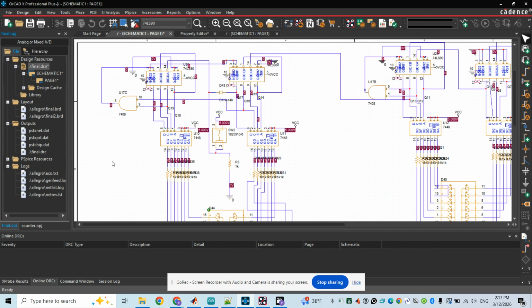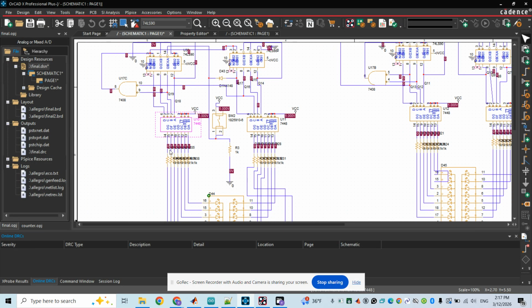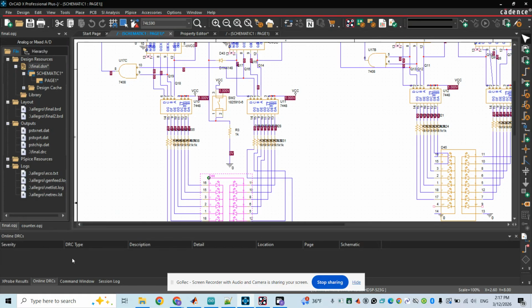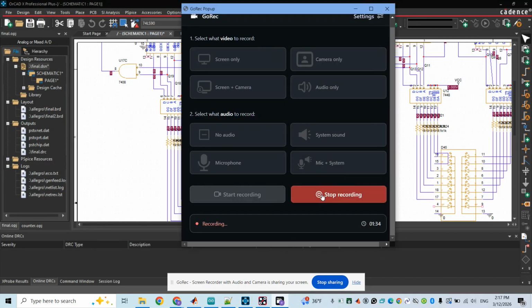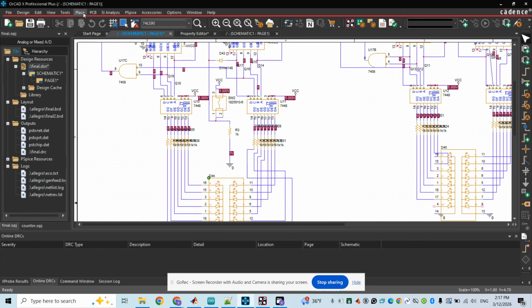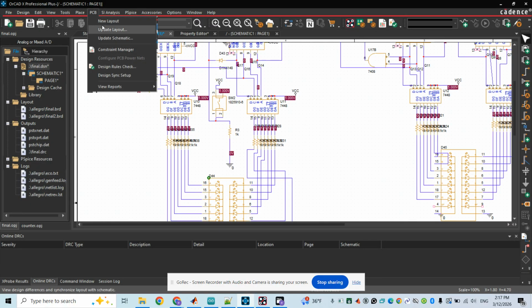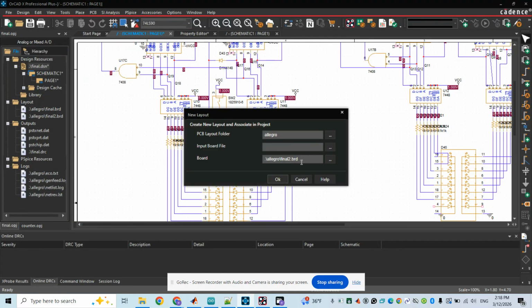Make sure you have all the footprints for the components. Otherwise you can see the error footprint missing in the DRC. Then select PCB and click on the new layout. Select the PCB, new layout, and change this board name.